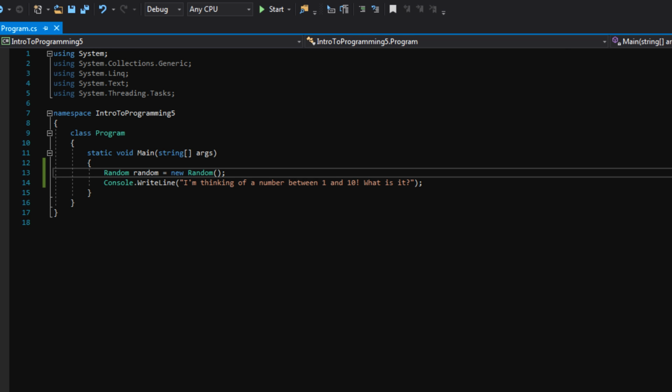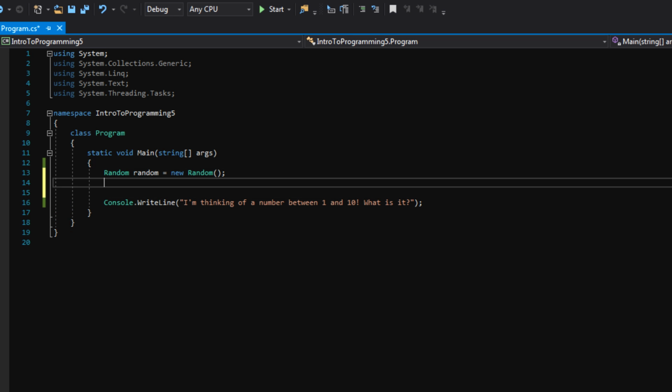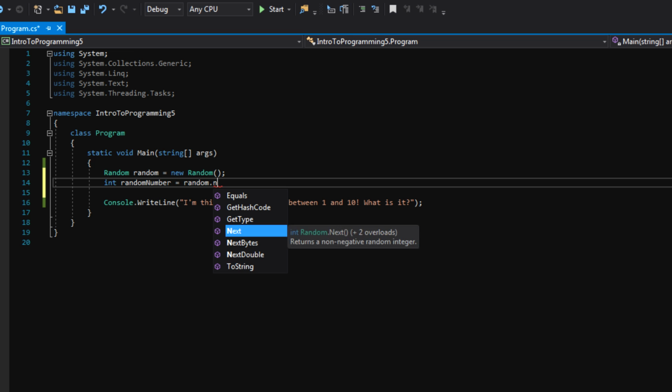Because we're using the random class or template, our object that we have made has all of the functions and variables inside of random that we can use. So now we can create a new int called random number, and we can set it to random dot next. And see all of these, IntelliSense shows us all of the functions that we can use in this class. But next is the one we need.